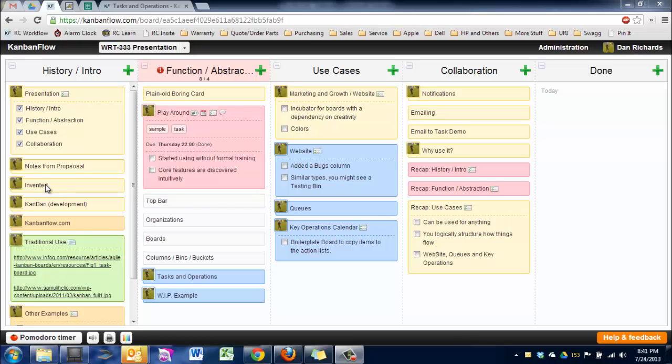Kanban Flow is a flexible, lean project management tool, as they proclaim it to be, but it's also a workflow utility and can be used for almost anything. First, we'll cover history and intro, and then we'll talk about the function and abstraction as a Kanban Flow software, and then we'll go through some use cases, and then we'll talk about collaborating with Kanban Flow with others and how it can be used.